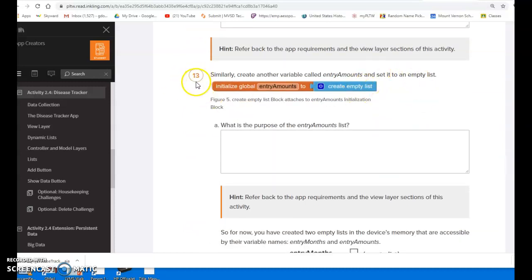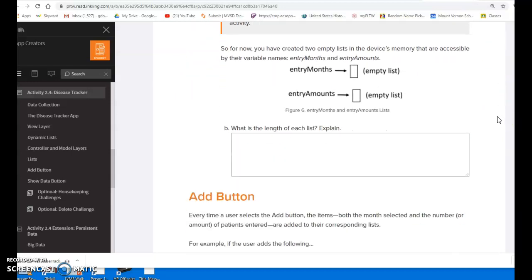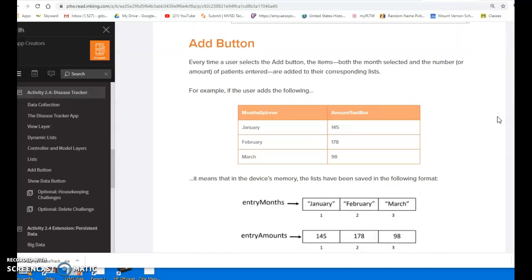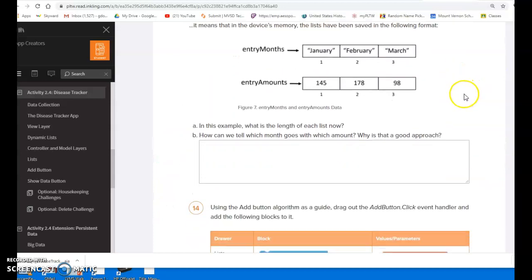Oh, by the way, if you're at step 13, you realize you're going to create this variable and a new empty list. And we just showed you how to do that. Same process, just a different name for your new variable. So after step 13, you've created 2 new variables in your app. Then we get to the add button. And now there's something missing in terms of a picture in this add button area. And I'm not going to go through all of this text because you can read that.